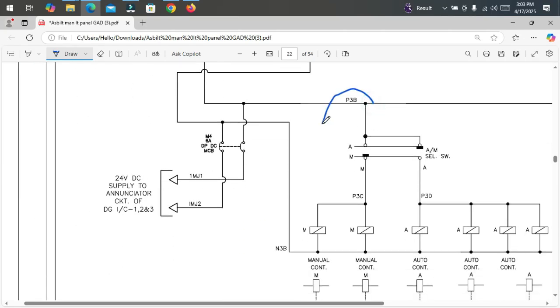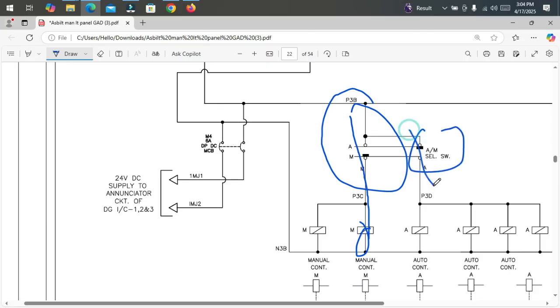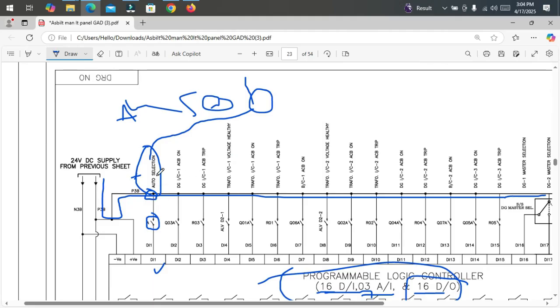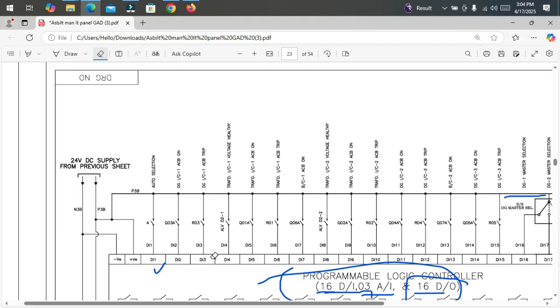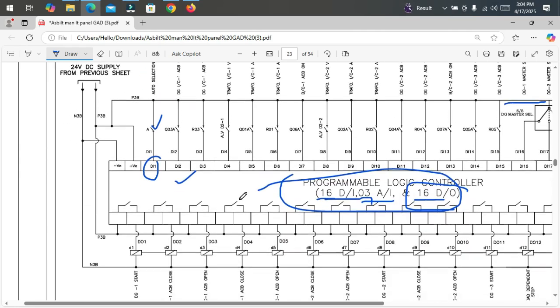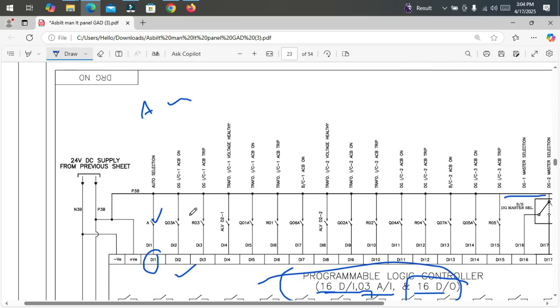This supply is actually the auto mode, yes, this one is actually auto. This is feeding to the PLC. This is the auto input signal. That means if this input is activated, the PLC will act in auto mode as per the programming. That would be the later logic programming.